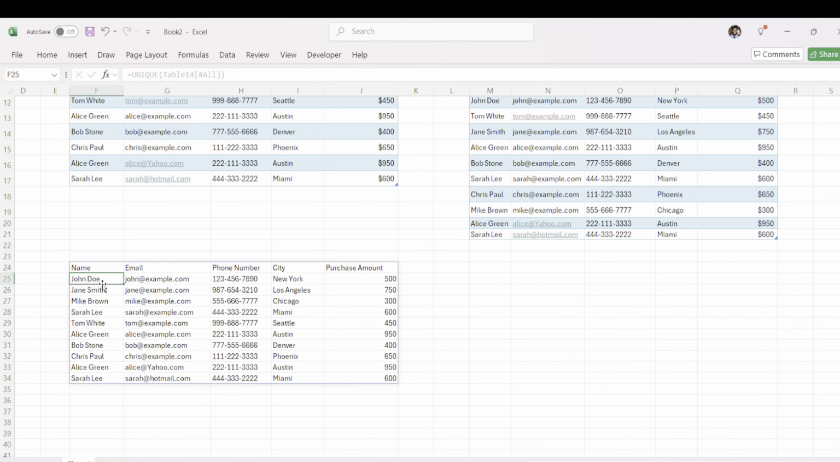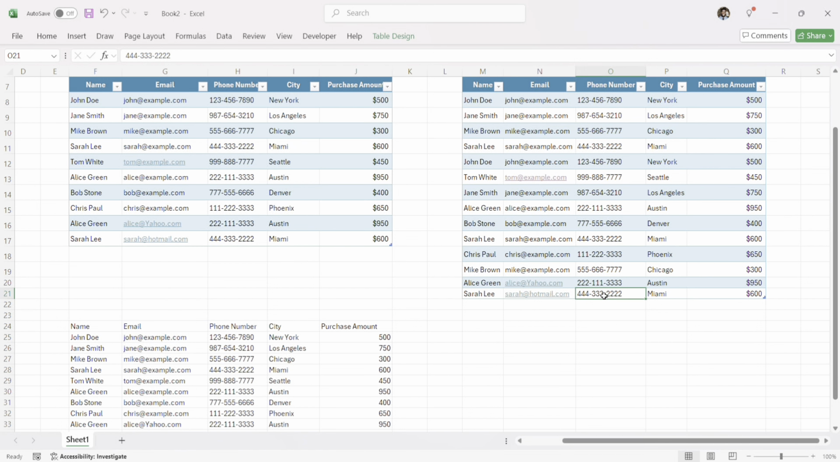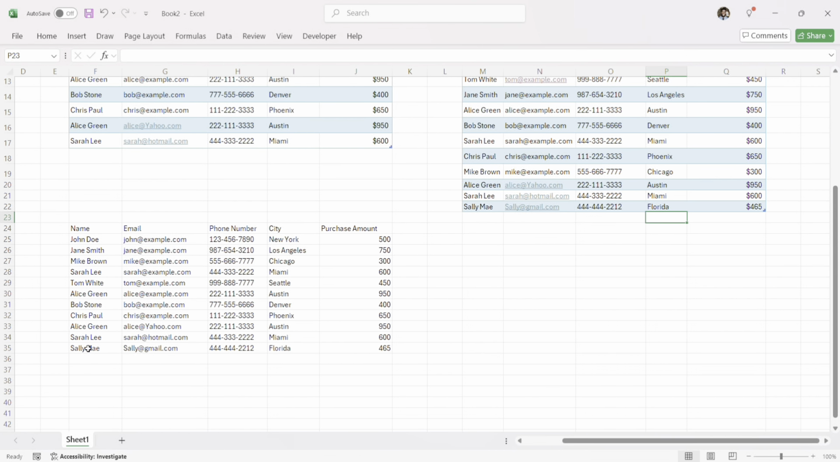Let's do a quick example. So what I'll do is, let's add a new person. Let's say Sally May. And we'll say Sally May's email is sally@gmail. Let's give her 4. Great. And let's say she is in Florida. And put a random value there. Great. Now you'll see Sally May automatically populated in our table of unique data.